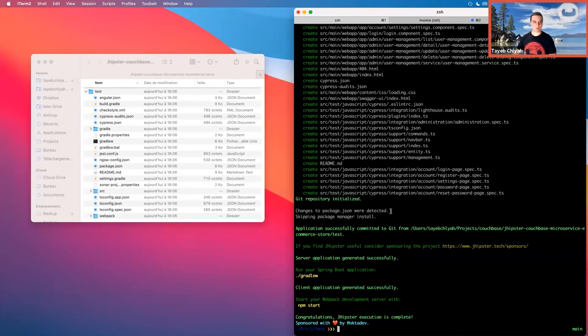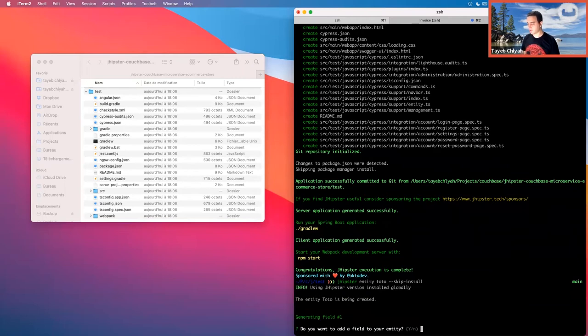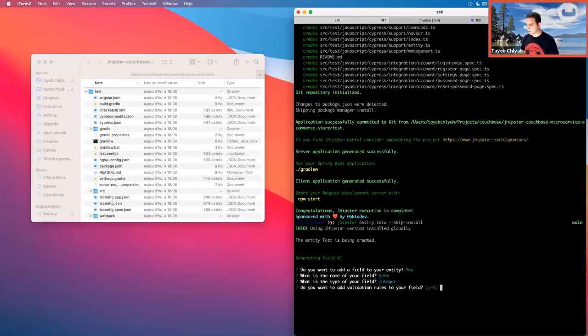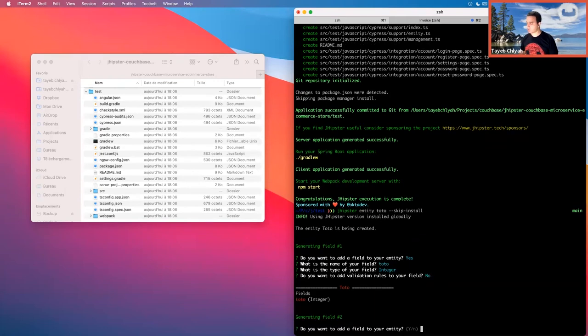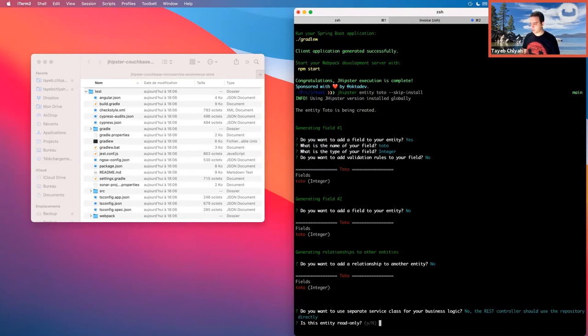After generating the app, you also need to create each entity. For that, we'll use the entity generator. We'll add also the skip install in order to accelerate things. It will ask you a bunch of questions, like the fields of your entities. So yes, here we want to add a field. We name it Toto, type integer. No, we don't want any rules. We don't want any other field. No, we don't want relationships because we only have one entity, etc., etc.